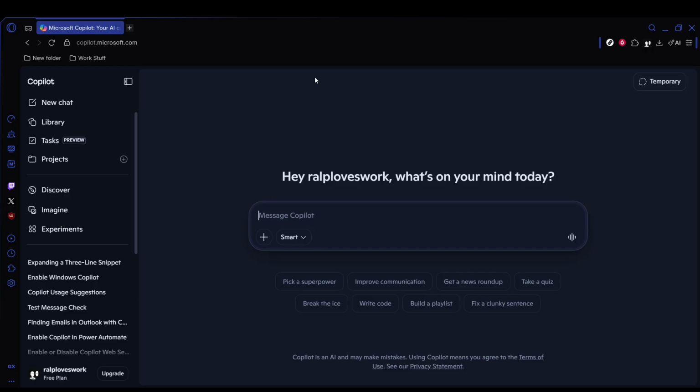Once it's open, head over to the official Microsoft website, or if your device uses an app store for downloads, you can go there instead. The most important thing here is to make sure you're using an official source so you install the correct version safely and avoid any unofficial downloads.